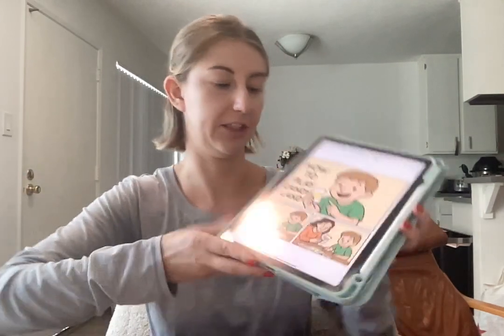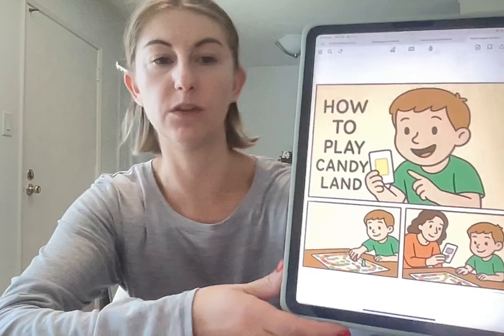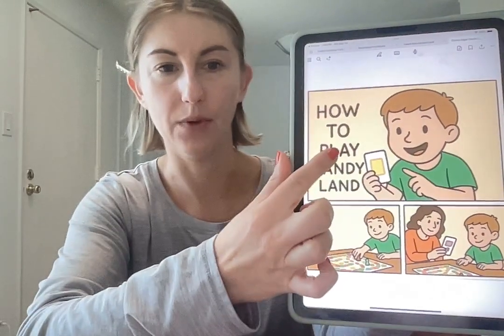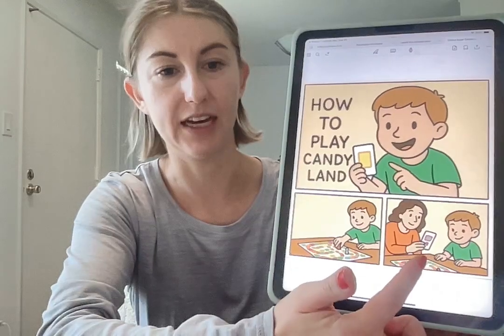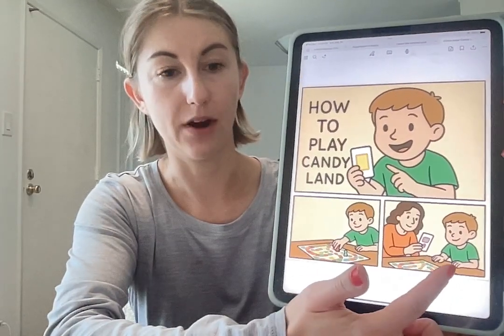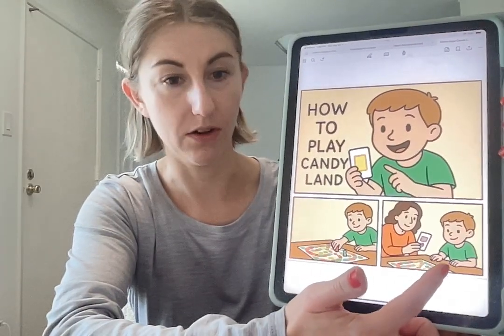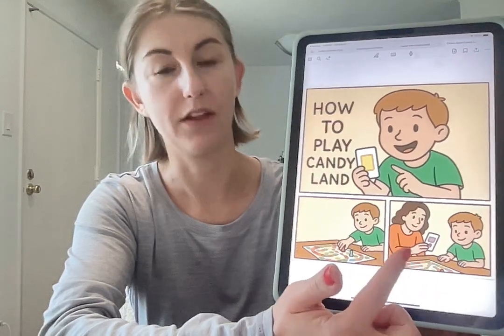And I would model this first before taking data on the 10 attempts, but I also like to use visuals, so I would introduce this visual of how to play Candyland, which would show a boy taking a card, moving his game piece, and then specifically waiting with expectant body positioning at the table with his hands in front of him while the clinician takes her turn. So I would be measuring that over 10 attempts to see how Joey is doing that turn-taking behavior.